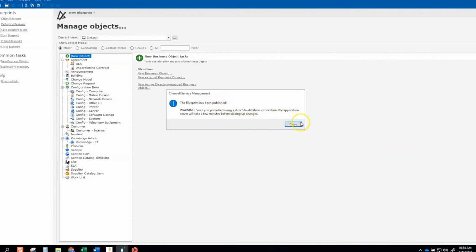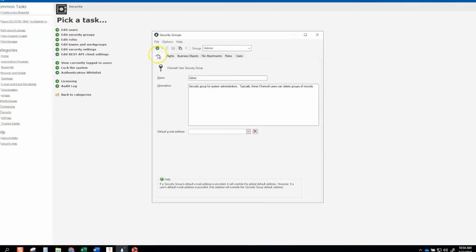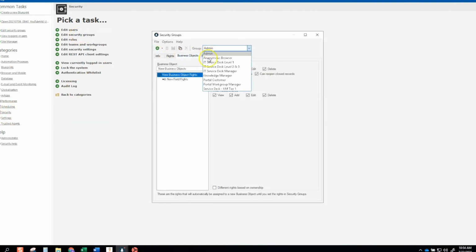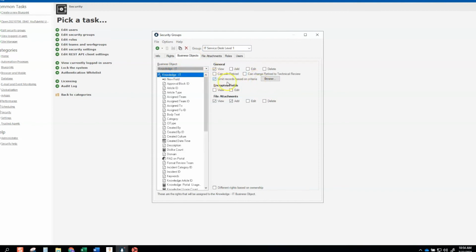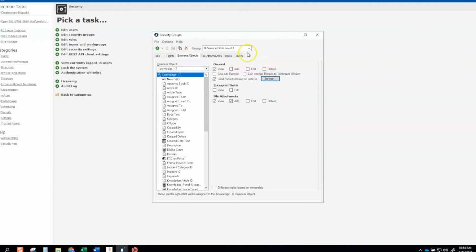And now that our blueprint has been published, we'll go ahead and close this and go take a look at our security groups. Under Business Objects, Service Desk Level 1, Knowledge Management, and here you can see that we have the limit records based on criteria, and those are the 2 criteria that we set up. Level 2 and 3, again, limit records based on criteria, and IT Service Desk Manager, we have an add, edit, and delete.